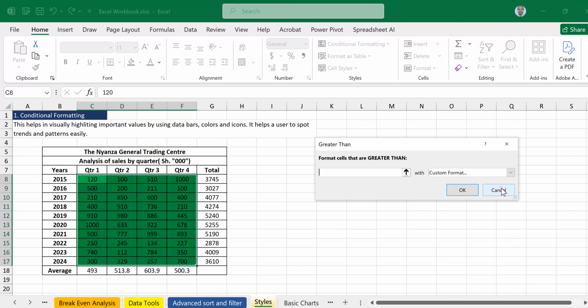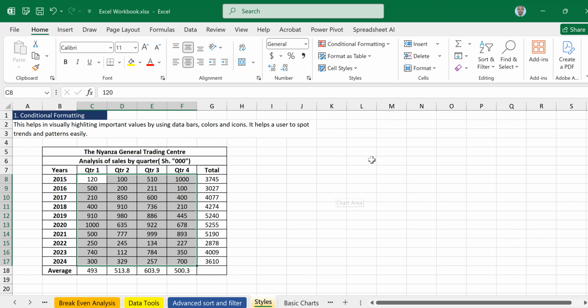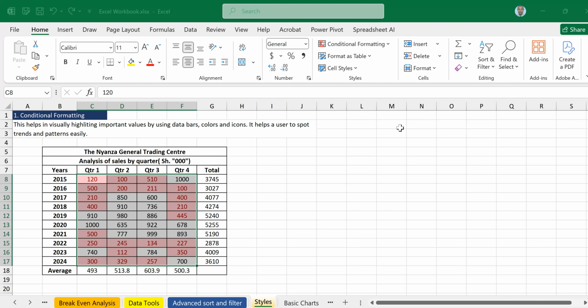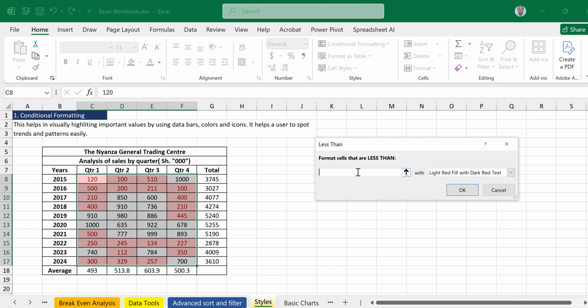Okay, so you can cancel that. Again, conditional formatting. You can see highlight cell rules: between or less than. Before you go to between, let us do less than. What about less than 100? Do we have any less than 100? Definitely none. What about less than 150? You can see less than 150, they are easily identified.